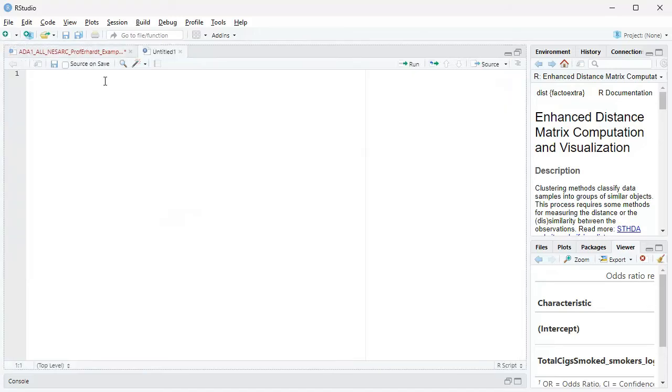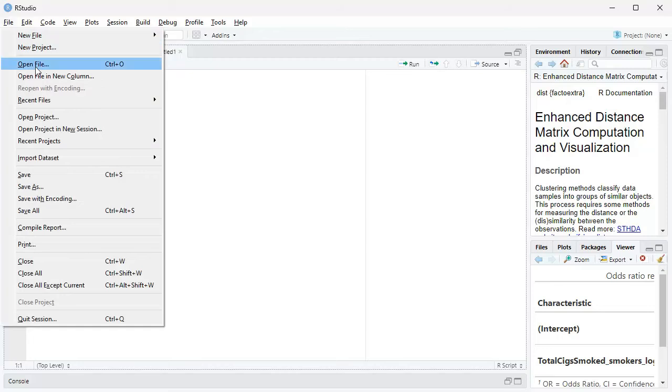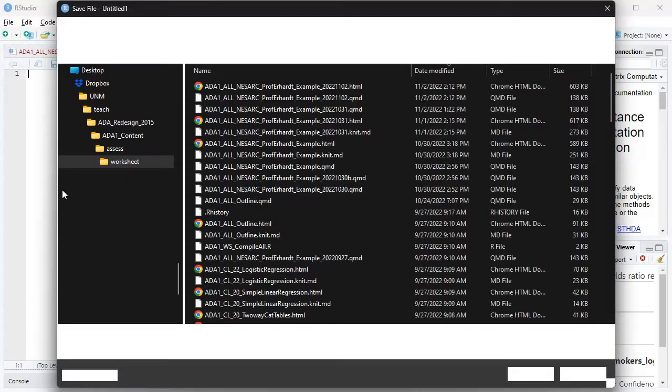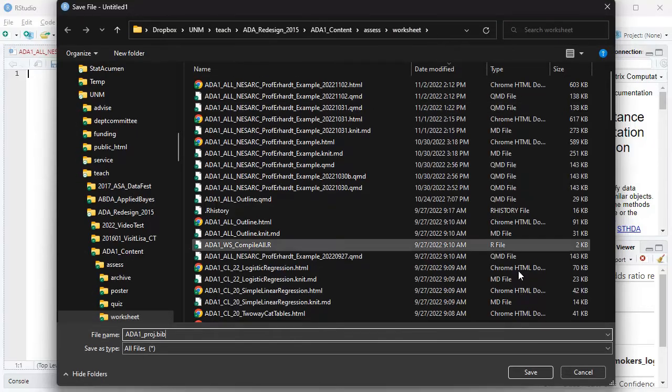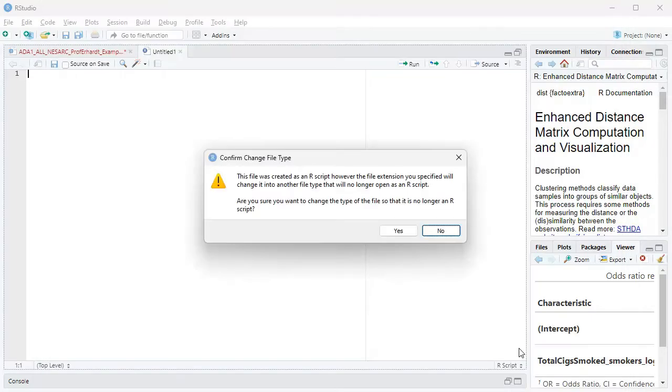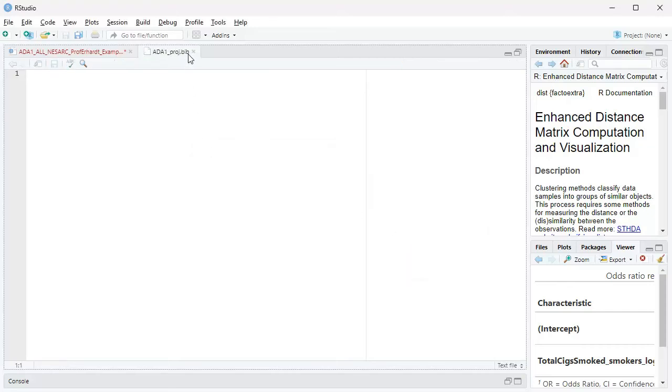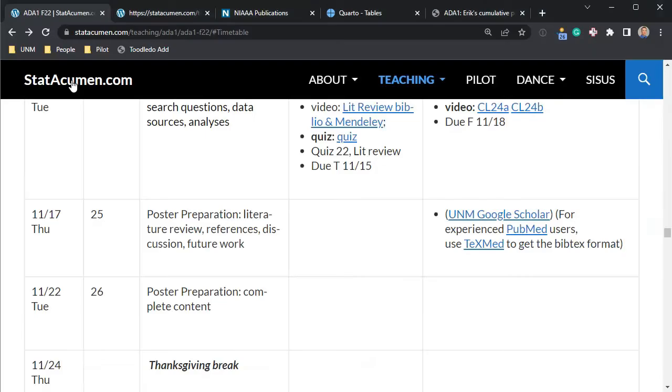We just want basically a blank text file. And let's save this new file. Save as. That file name, ADA1 project.bib, and put that in the same place where you're doing your work. And I'm going to say yes to let it have the .bib extension. Okay, so here's a blank text file. It's going to hold our citations. We're going to use this file just in a moment.